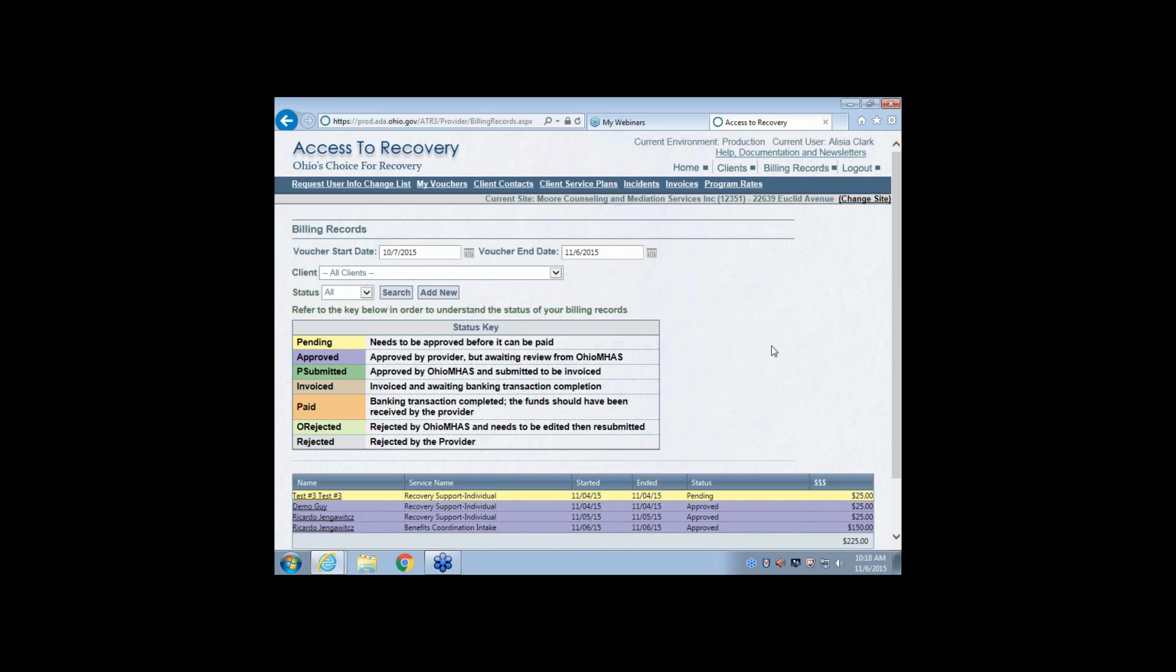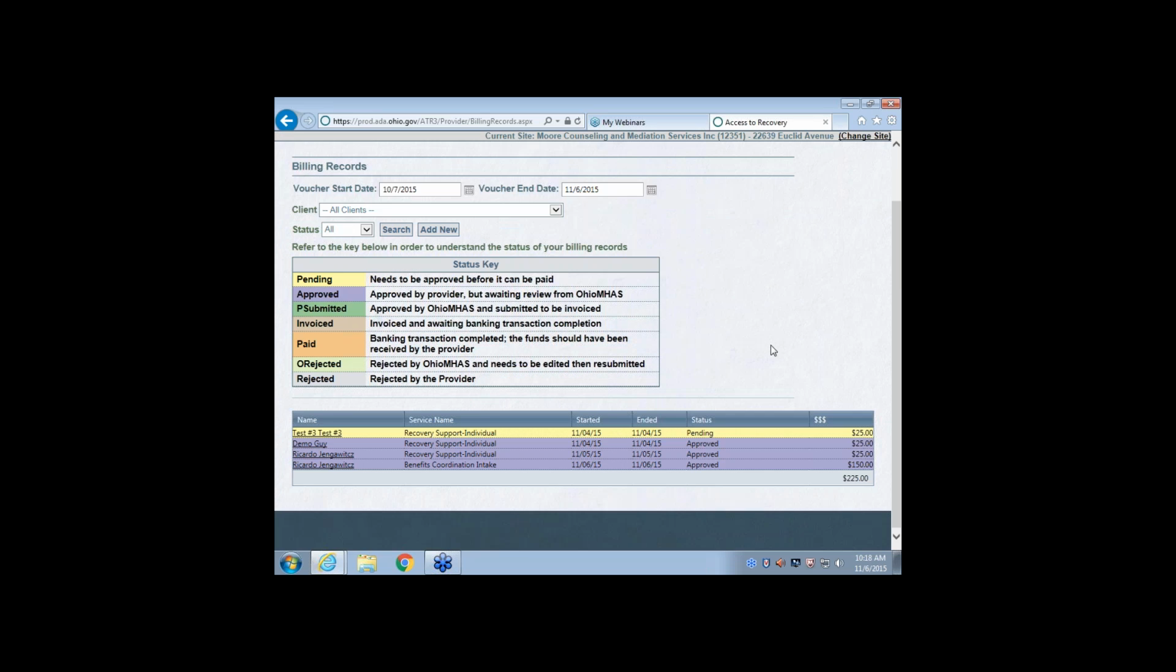Approve. Now this screen allows you to track all of your billing records. It'll show you exactly, based on color coding, where your billing records are in process. The first is yellow. If it's yellow, it means that you need a fiscal approver to approve it before we even see it. Once the provider's fiscal approver approves it, it turns to purple. So if it's yellow, there's something at the provider agency that still needs to be accomplished.